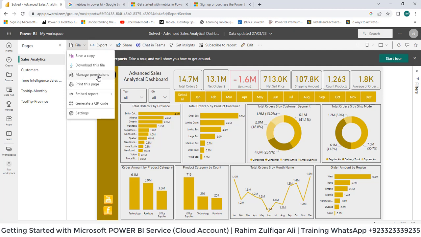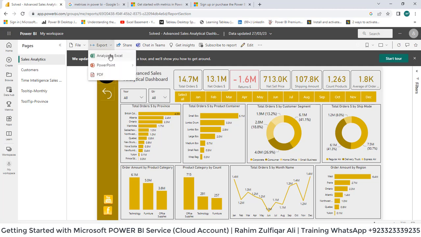Definitely when you have the pro account, premium account, you can add more users to view this report. Generate a QR code, that's a good thing. What you can more do, export and analyze in Excel. That requires definitely Office 365 subscription with some models, premium models. You can export this as a PowerPoint, embedded live data, or embedded as an image. You can export this as a PDF as well.